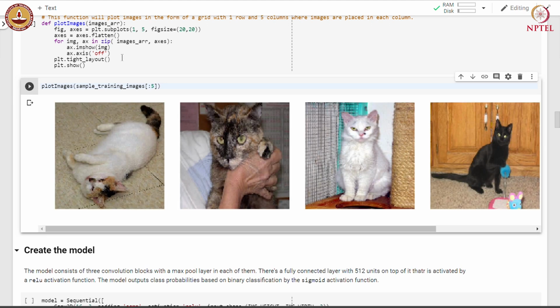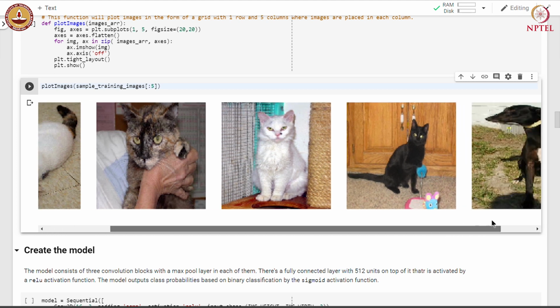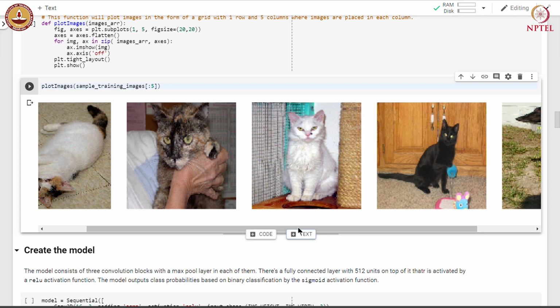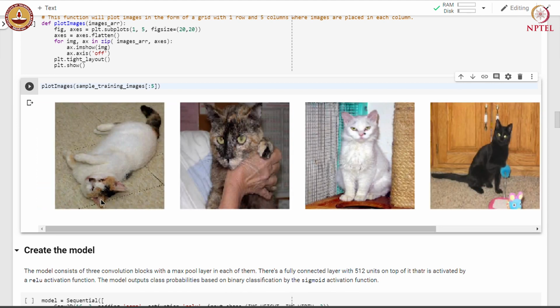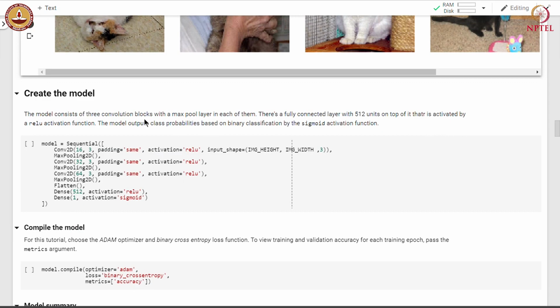We use matplotlib for plotting these images. So, these are some of the images of cats and dogs. Let us create a CNN model for classifying cats and dogs.